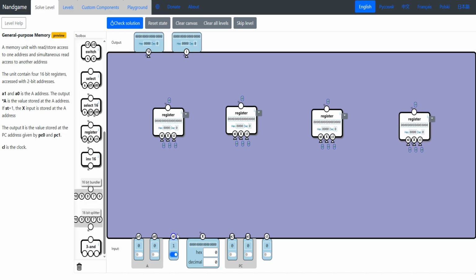If this store flag is on, then the X input is going to be stored at whatever the A address is. And the I output is the value stored at the PC address given by PC0 and PC1. And whatever this address is, so if this is 1, 1, we're going to take this fourth register and output that value to this I output. And then CL is just the clock. Easy enough. Let's start just by hooking up the clock.